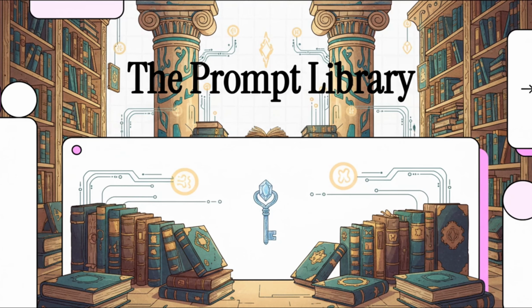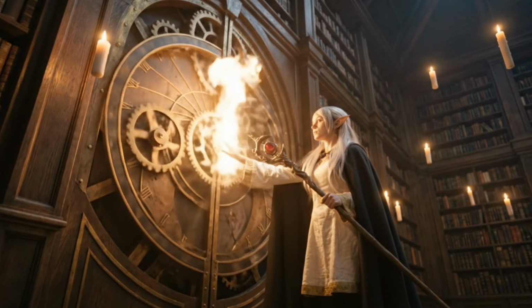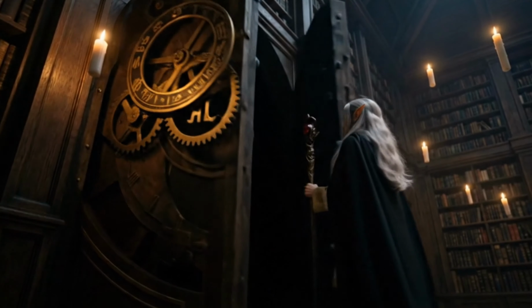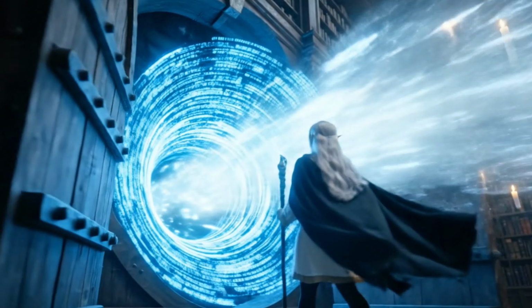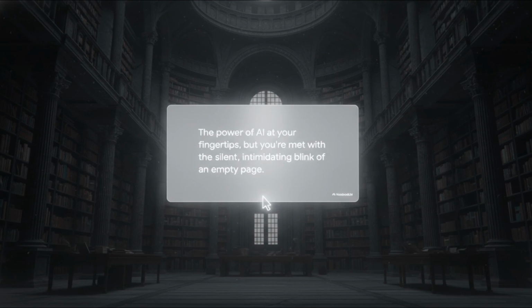Enjoy. Have you ever wished you could open a book and find not just stories, but the very words you need to create your own? Well, today, we're not just opening a book. We're unlocking an ancient codex, a secret library where all the wisdom of the past meets the incredible power of the future.